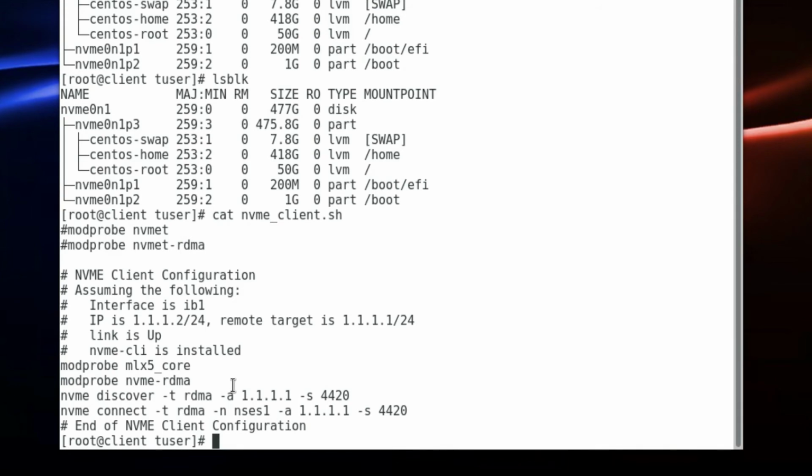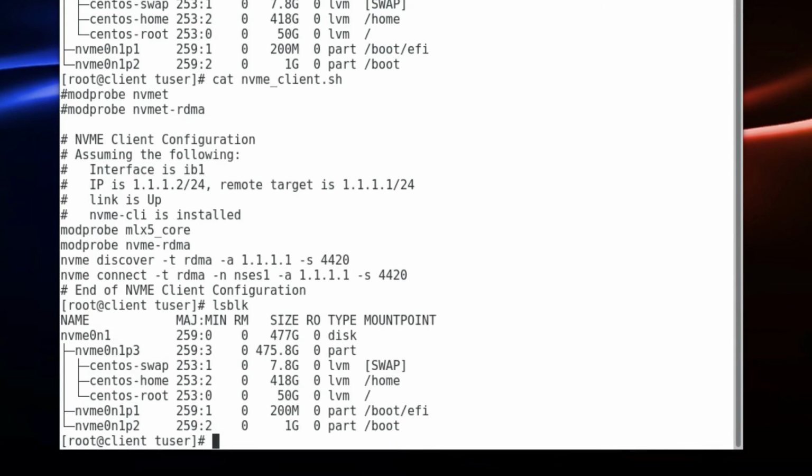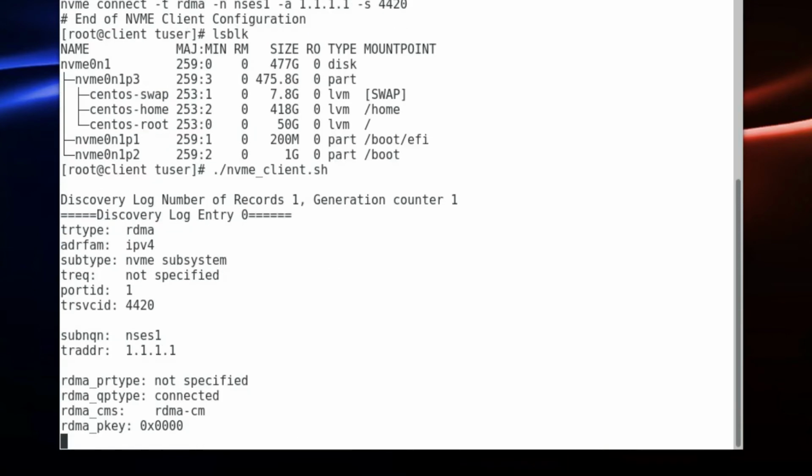Now, let's make sure this device does not exist in the system. We cross-checked that there is no nvNITRO device on this system. Let's run the script. We are going to run the NVMe client script, which will discover and connect to the subsystem on the target. And here we see that it was successful.